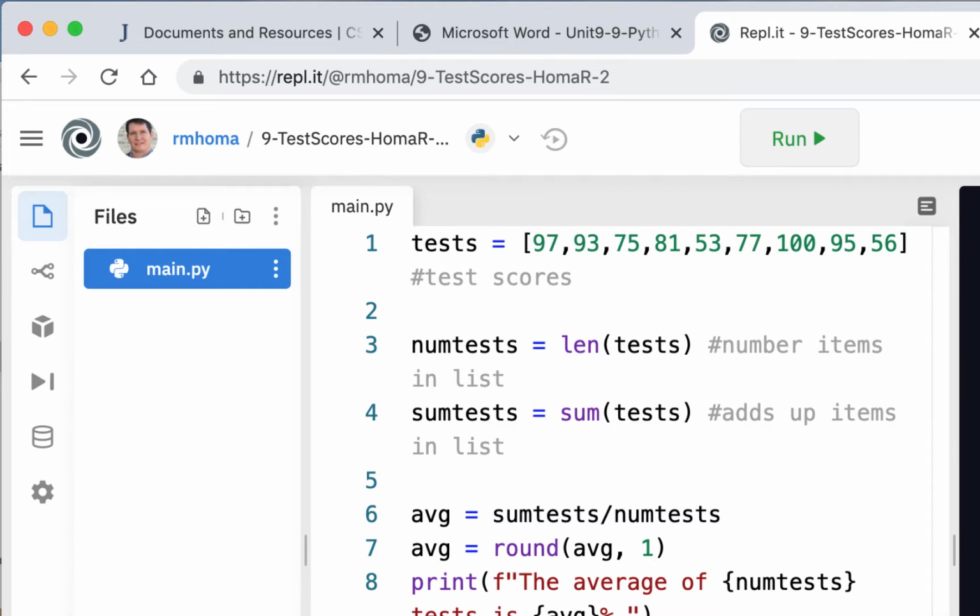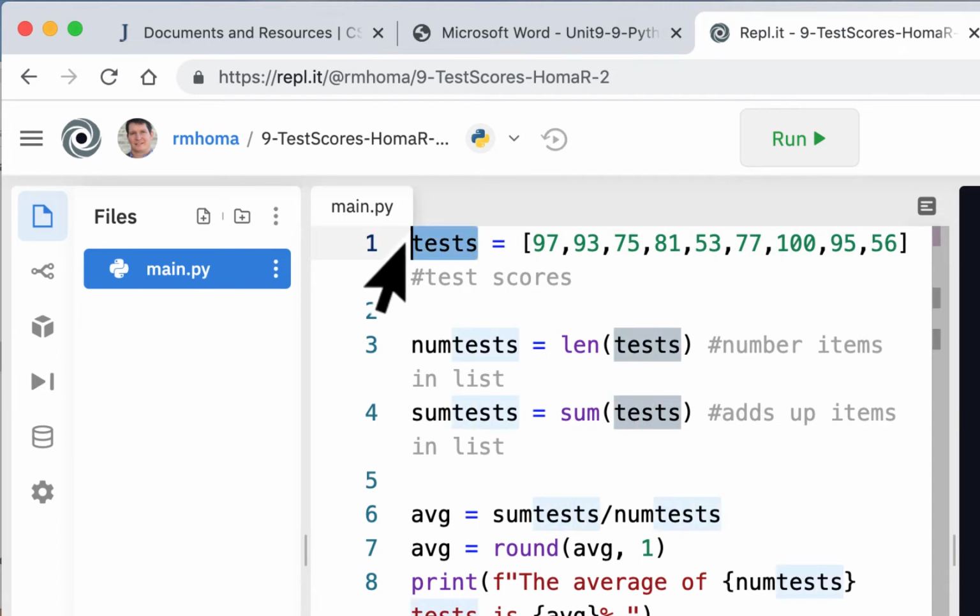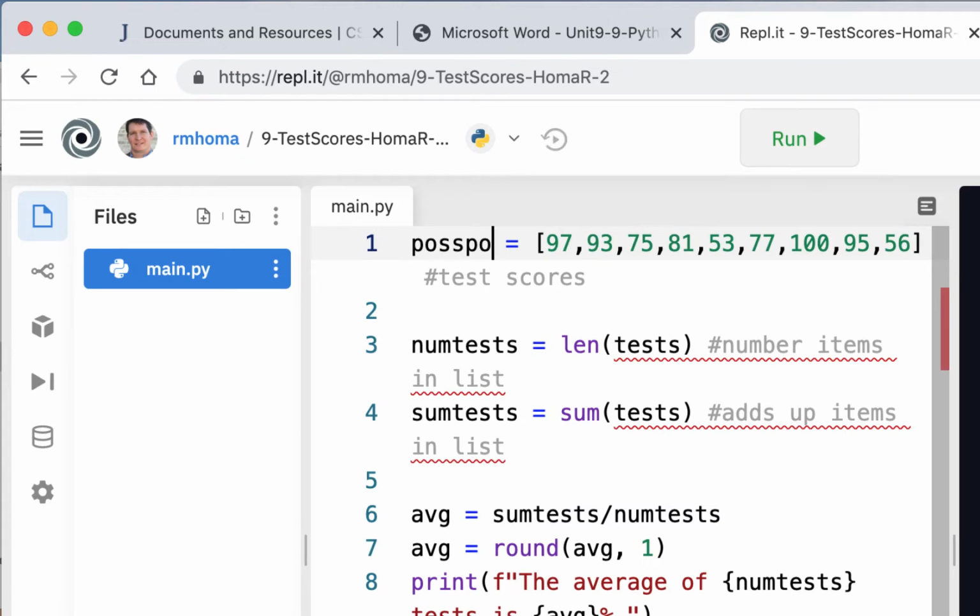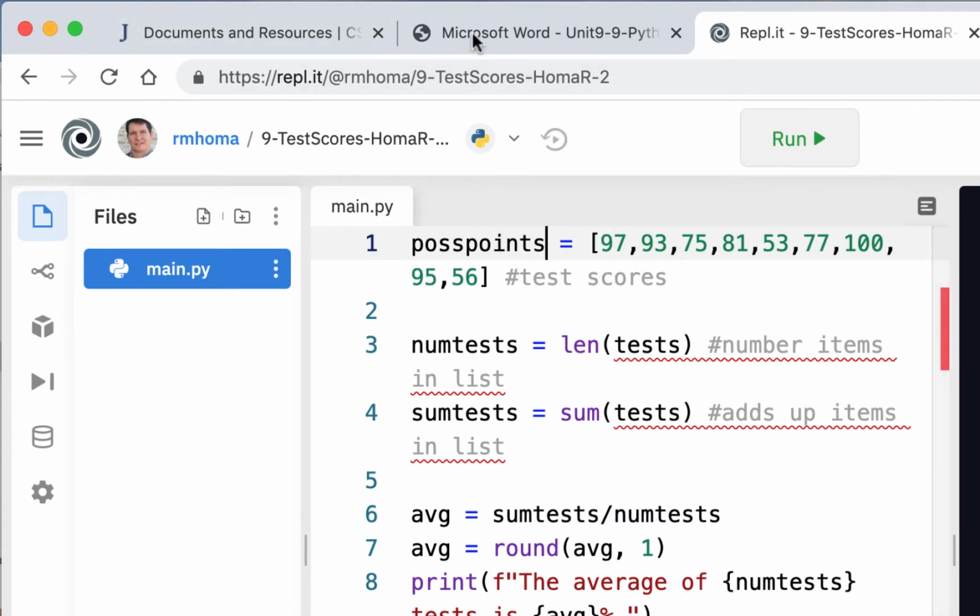What we're going to do here, instead of just averaging up percentages, since that's not very realistic, we usually do a point system. So we're going to set up something that says possible points, and I'll just call them pos points. And where I'm getting this stuff from is from here.